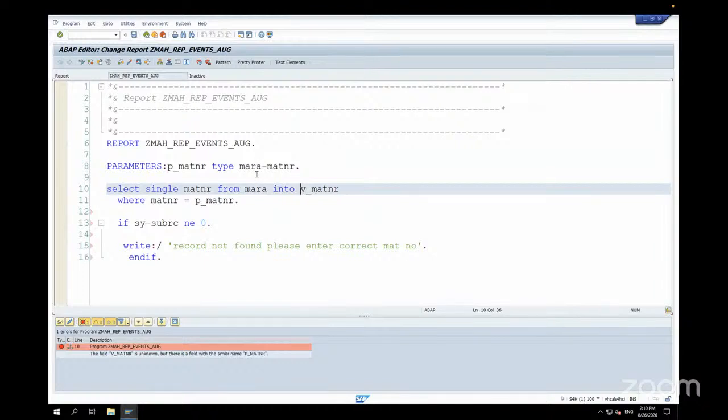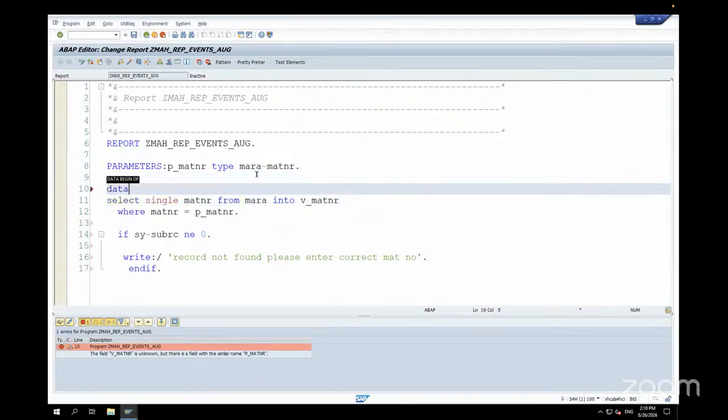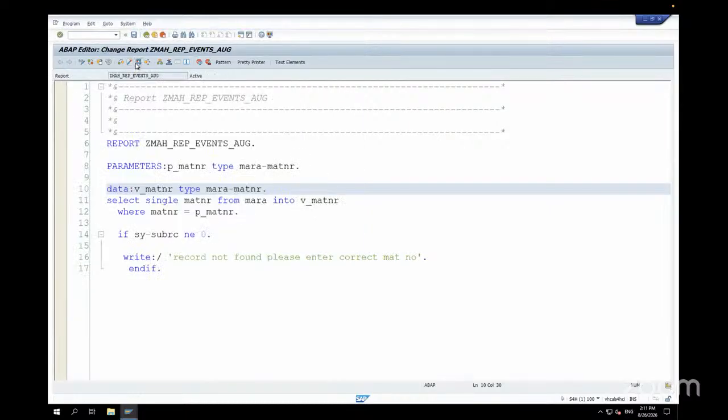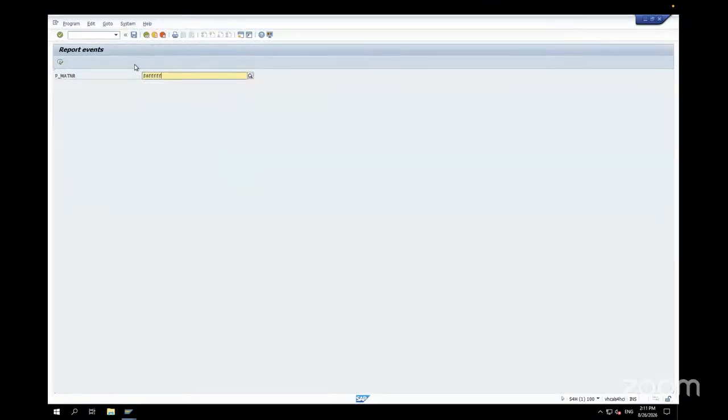Write like this. So what we should do, we should declare the variable here. Data, v_material type material. Check syntax, activate, execute now. Enter wrong value here, execute.